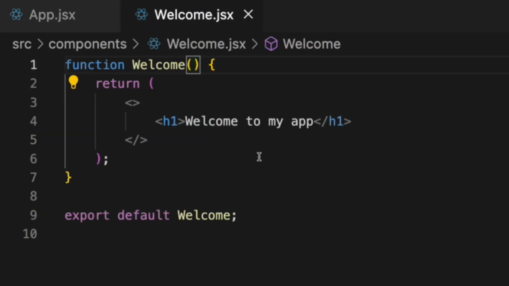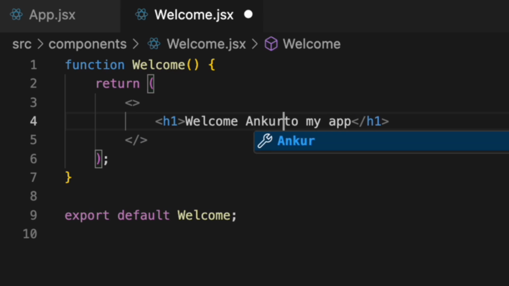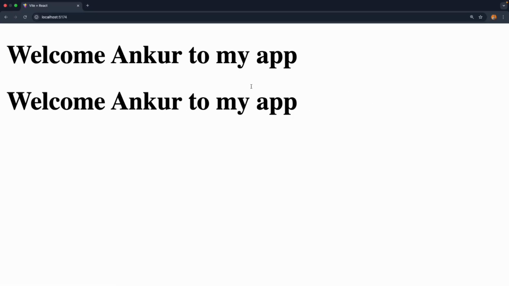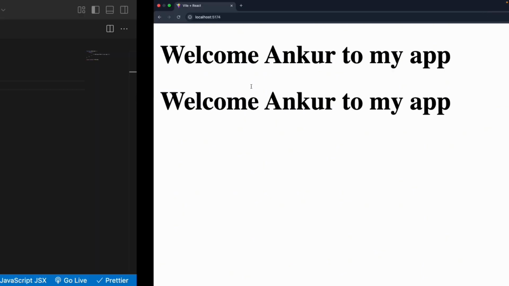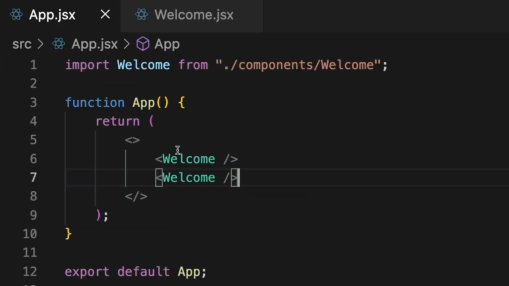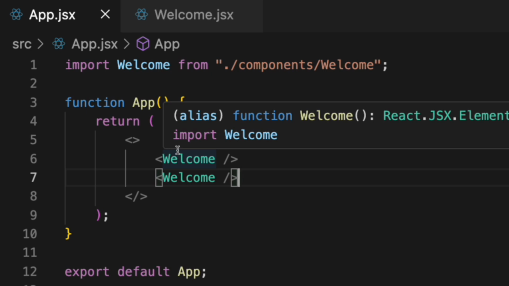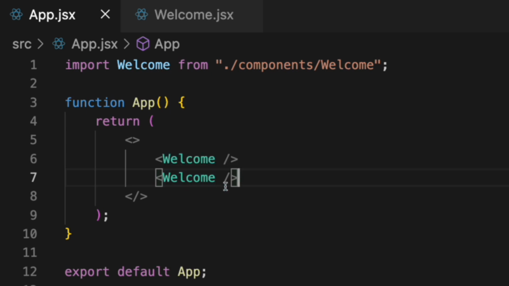Now let's extend my welcome component. Let me say something like welcome Ankur to my app. Let's see what will happen. So we will see welcome Ankur to my app twice. Now, what if I want to take input from the user and show it dynamically? That's the time when we use props. So when to use props? Props are used to make your reusable component dynamic.